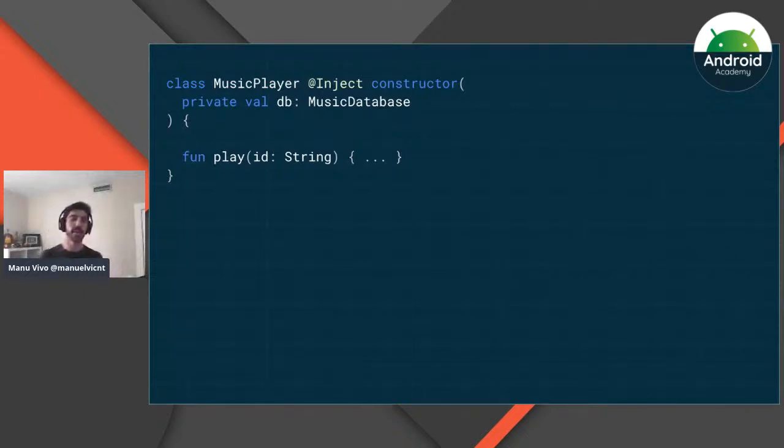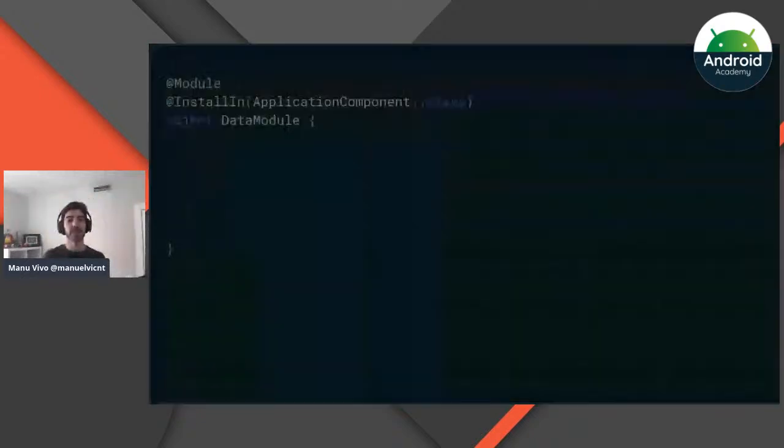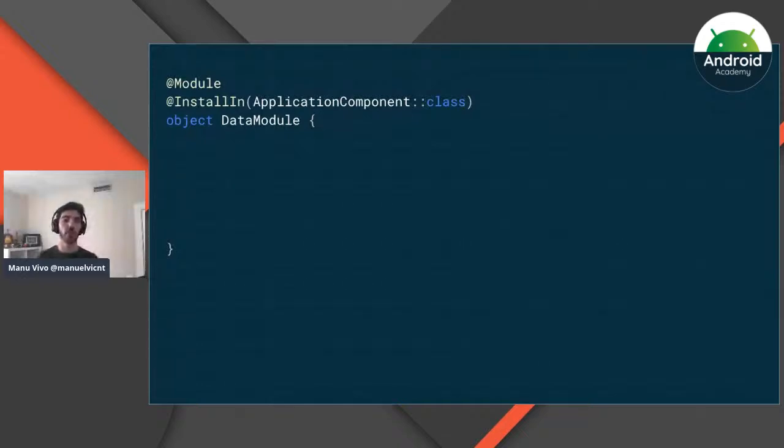So for example, let's say that for the music database, we could use Room, but it could be, for example, an interface or something. So if we are creating the database with Room, we don't control the constructor of the database, because Room is going to do that for us. So how can we tell Hilt how to create instances of this? And a solution is using modules.